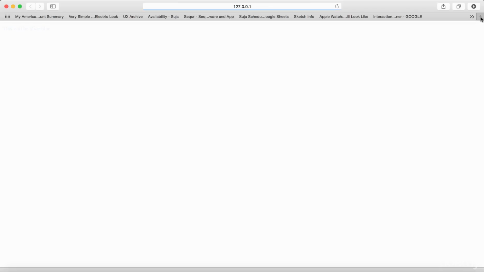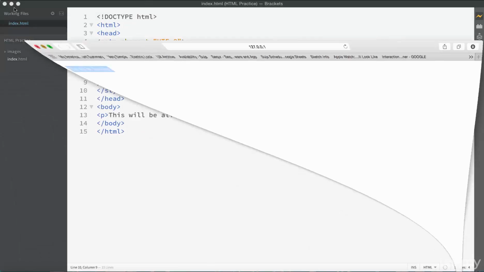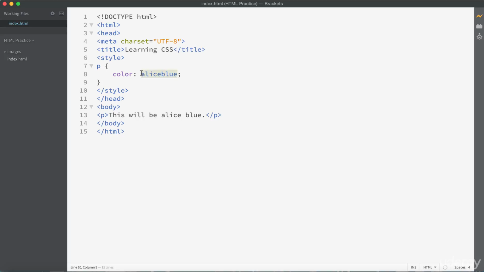and I'm going to live preview this. Alright, so you probably can't even see this text. It's right here. Well, that's because this blue is incredibly light, but yes, it did work. So we were able to change the paragraph text here to Alice Blue. So that's how we may implement some CSS. Now don't worry about the syntax yet. I'm going to go over that in the next lecture. I just want to show you where we can put our actual styles.